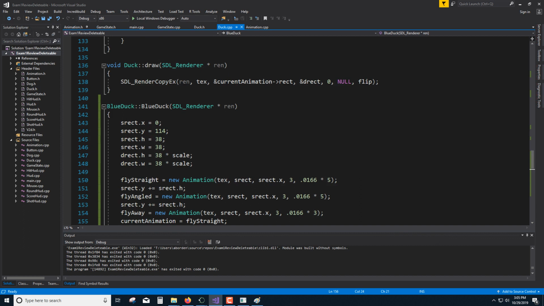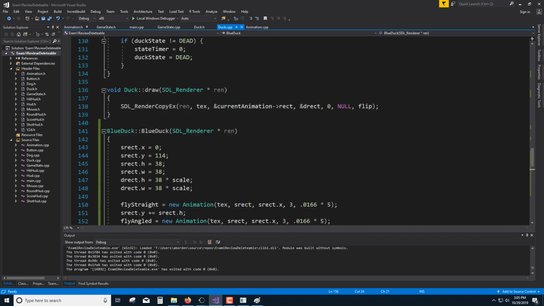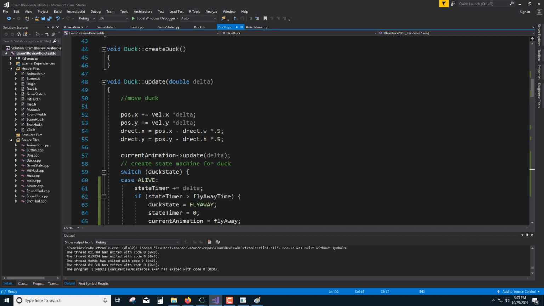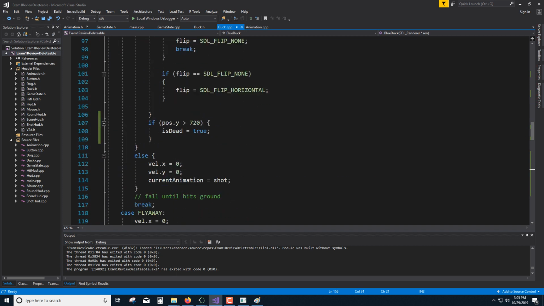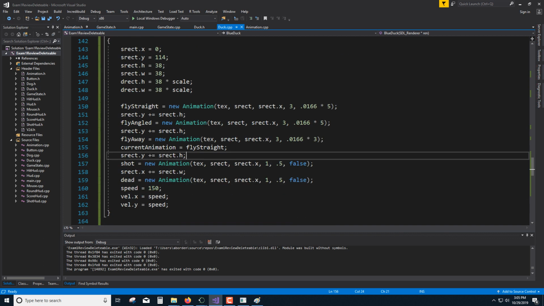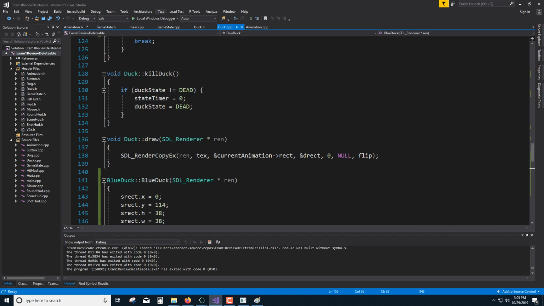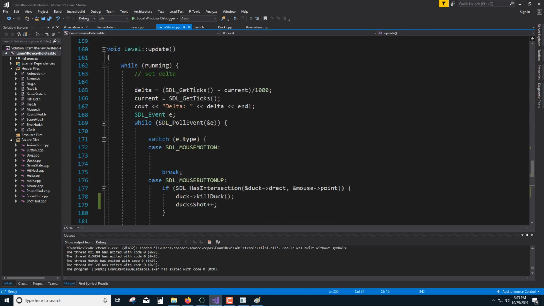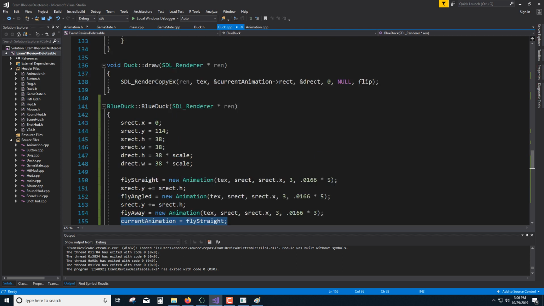Is that alright if I can see your alive case? When does it fly away? Oh, I need to make sure we're setting our current animation in our constructor. So I don't... Yeah, we do set the current animation. Fly straight. Okay, what did you need to see? Your alive case. So duck alive.